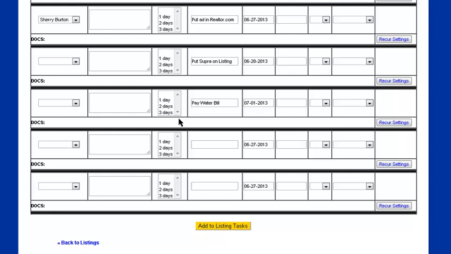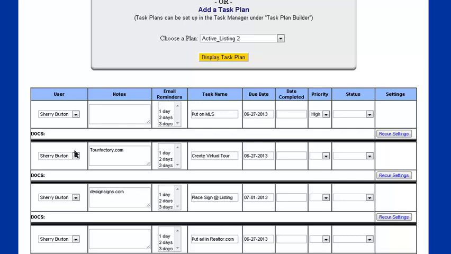It's certainly a handy way to segment out your tasks. You're always doing the same tasks as a listing agent, and it's very handy to segment those out based on the stage of the listing. So if you want to do a task plan for active listings or ones that are freshly dropped on the market, or for when they hit pending status, I can hit add to listing tasks, and again, all of those assigned users will be notified.